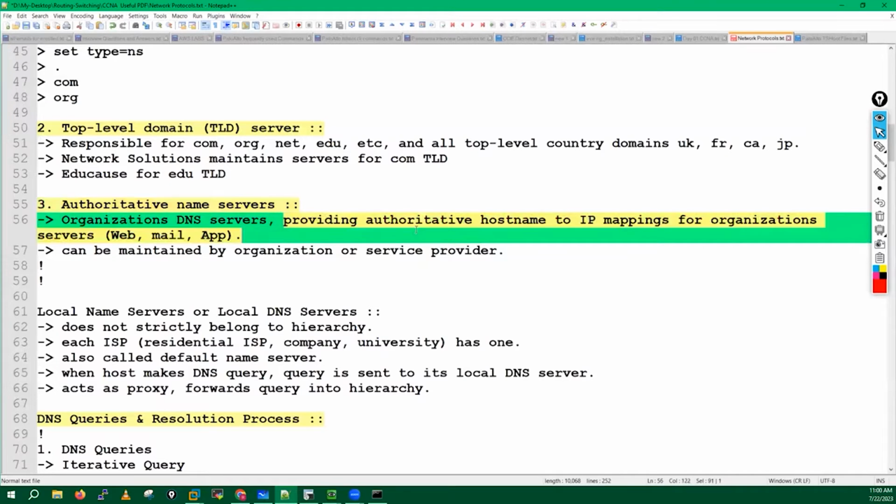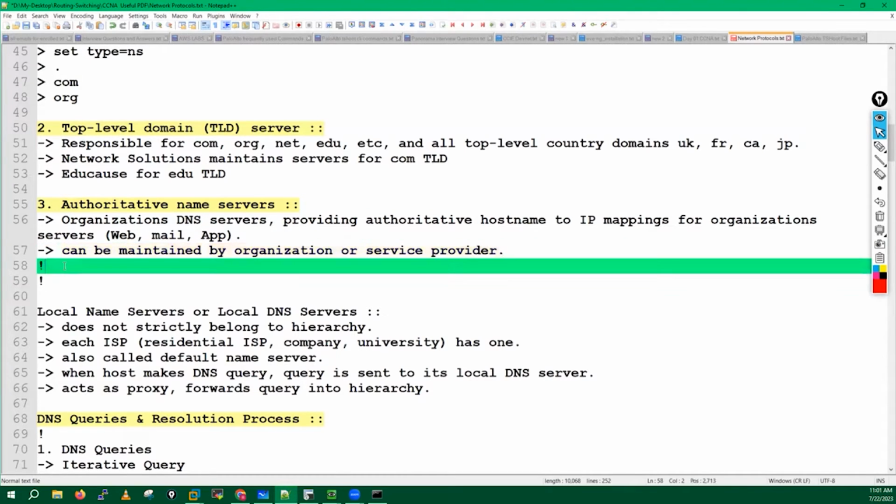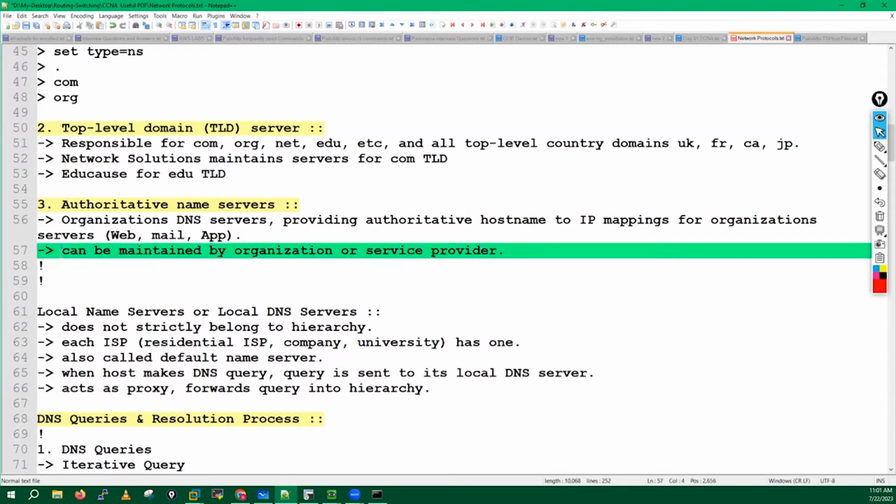Organization DNS servers provide authoritative hostname to IP mapping for the organization's servers like web, mail, and app, and can be maintained by the organization or a service provider. Most of the time this type of DNS server is maintained by the organization, guys. These are the organization-maintained domains. Let me give you an example.